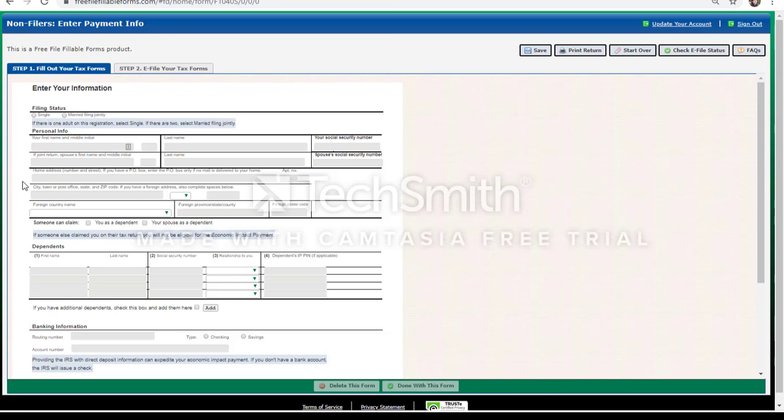This needs to be an address where you could potentially get a check. Even if you are inputting your banking information, I strongly recommend using an address where you could still get a check if the direct deposit doesn't go through. So you're going to put in your full home street address, apartment number if relevant, your city.